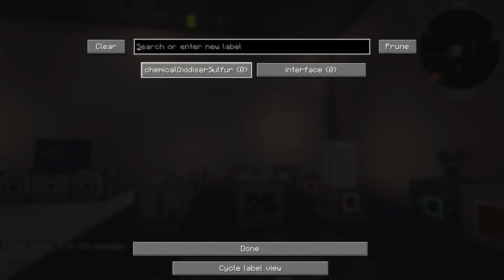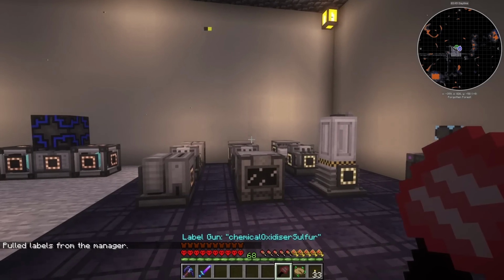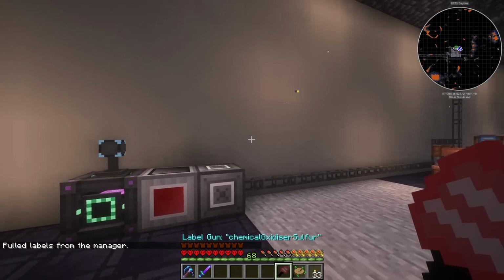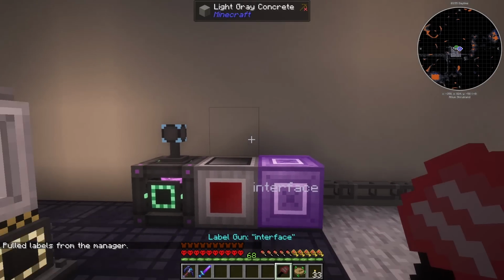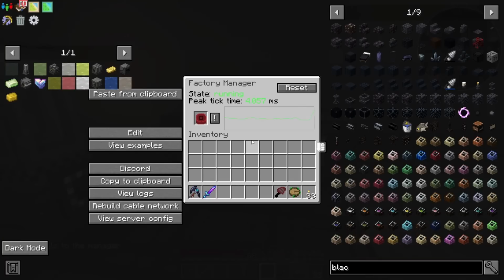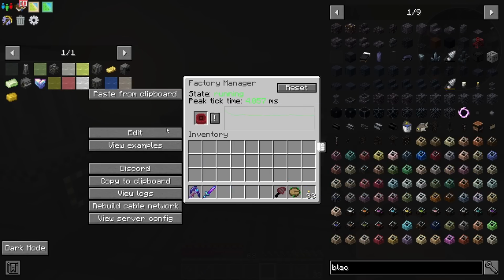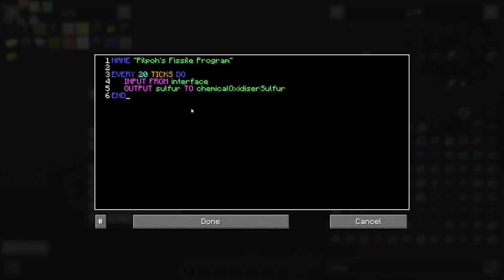So now we've got the chemical oxidizer sulfur. Now this isn't going to work right now. I'm just going to put that out there because, well, we need to put the interface as well. And we push those back in. It's not going to work because, why has it got errors? Okay. Apparently we're not allowed to do output sulfur. Oh, mechanism blocks are read only when no sides are specified. Yes. Okay. Well, at least it tells us that. I like that. That's really good.